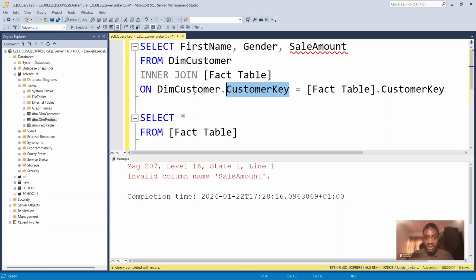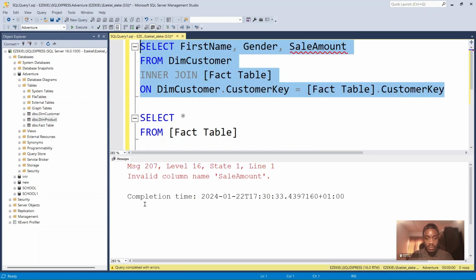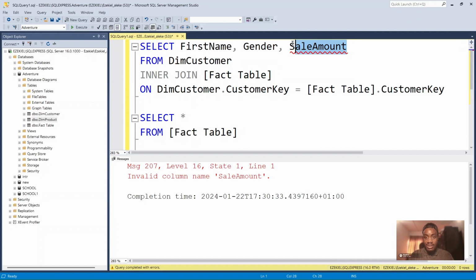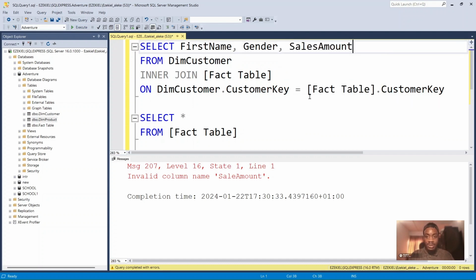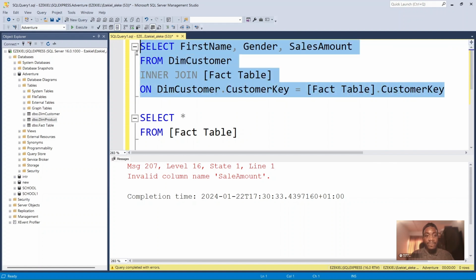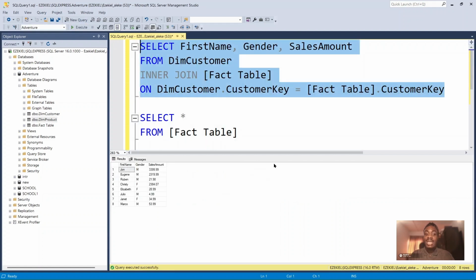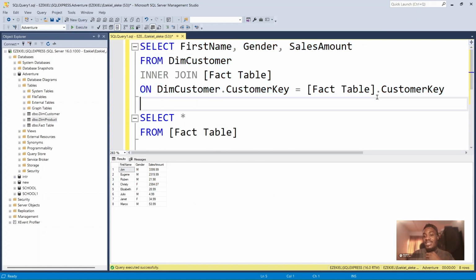Now let's run this one. Invalid column name, sales amount. Okay, the name was not typed correctly. So now let's select this one, and now it is working correctly. We have our sales amount from the fact table, and we have our gender and first name from our dim customer table. So we easily selected both of them and joined them together so you can have our analysis.